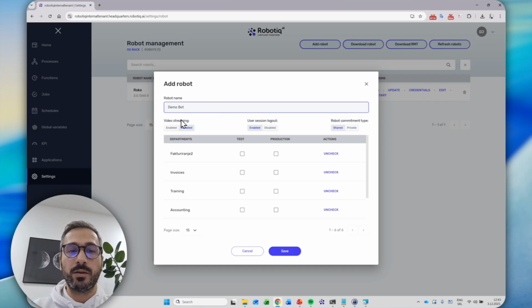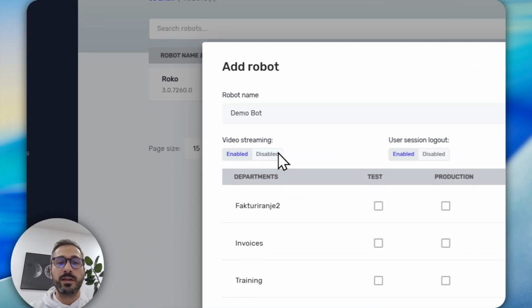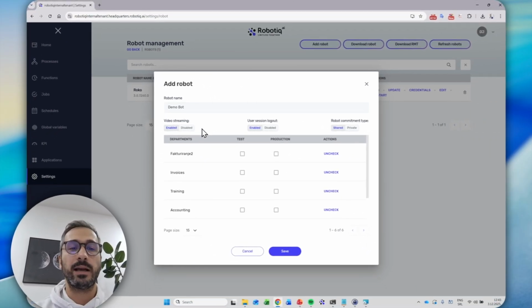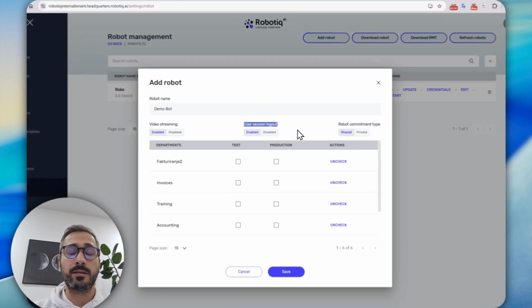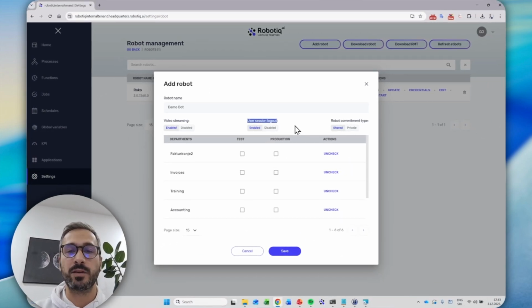Video streaming: if you click enabled on this, you'll be able to see the one-way real-time video stream coming from the virtual machine, which is useful for monitoring the processes. User session logout is a property that determines what happens after the process is completed. If this is enabled, then the bot will log out of Windows. If it's disabled, it will stay logged on.